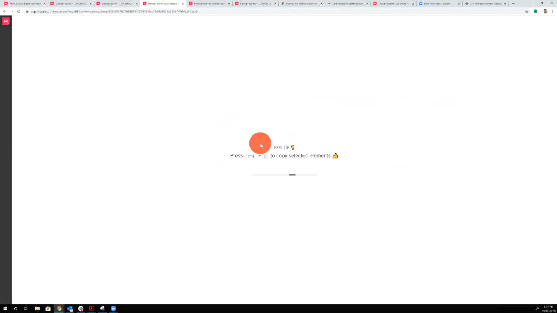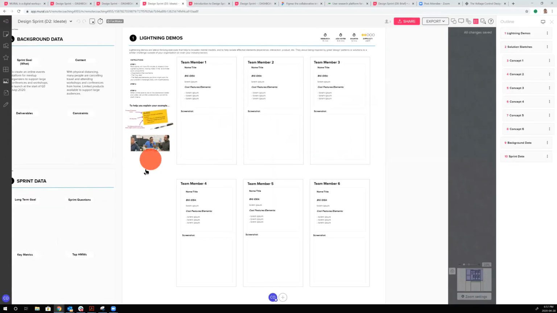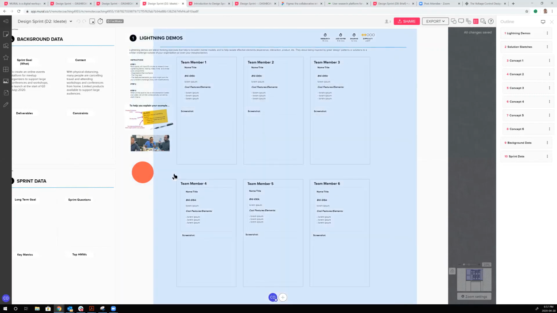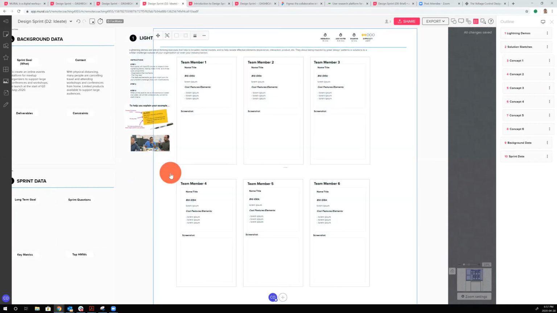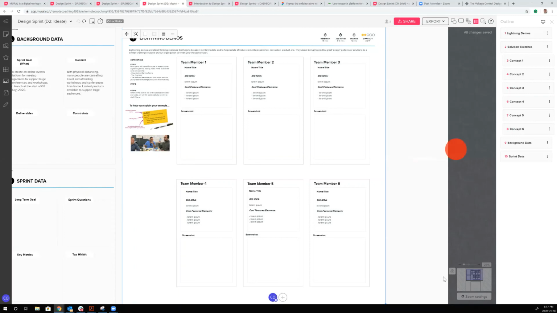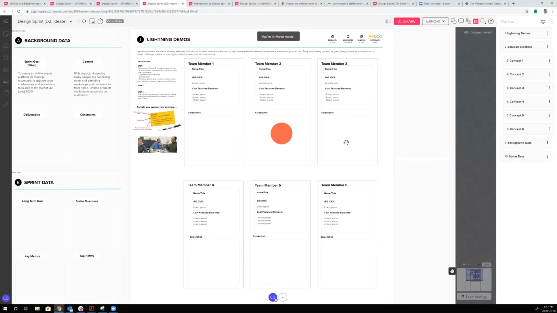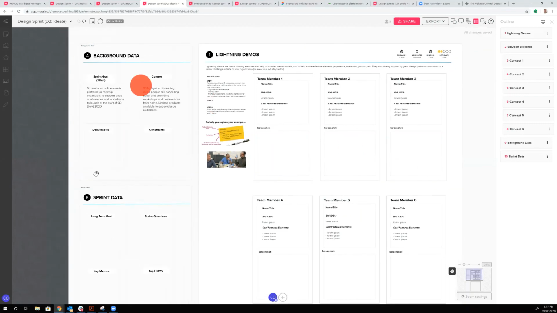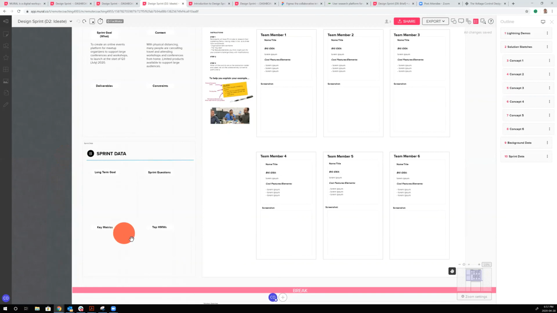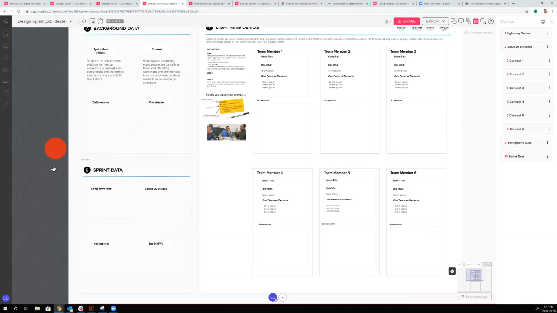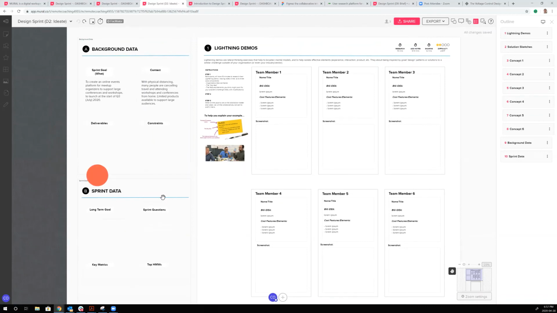Obviously when the team is solutioning, they need to be aware of, again, what the big problem is that they're trying to solve. And you would have come up with that on the other canvas in day 1. So copying that data of, okay, what's the long-term goal that we agreed upon? What are the key metrics? What are the top how might we's? The sprint questions. So all of the stuff that you did from day 1, having it as background data on the next day's canvas is really helpful.